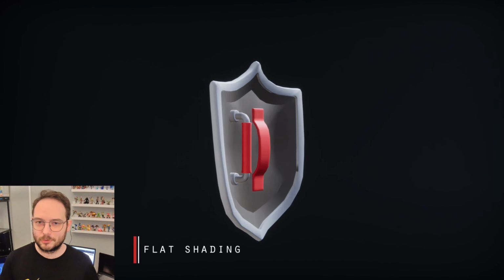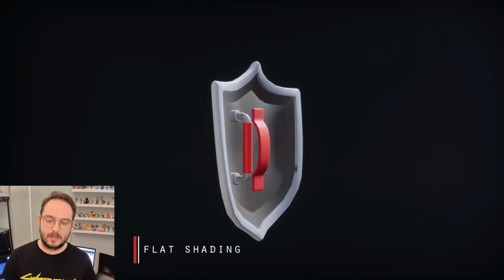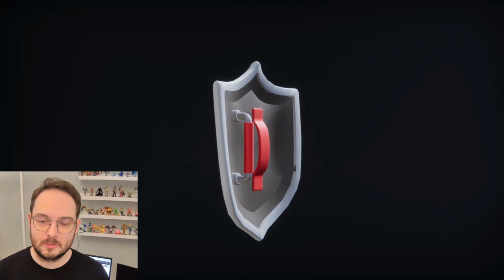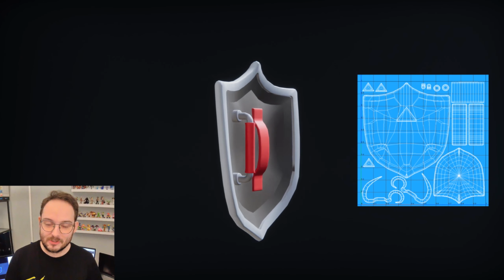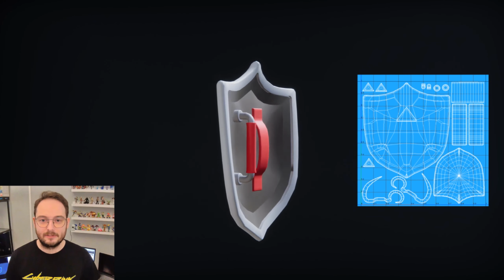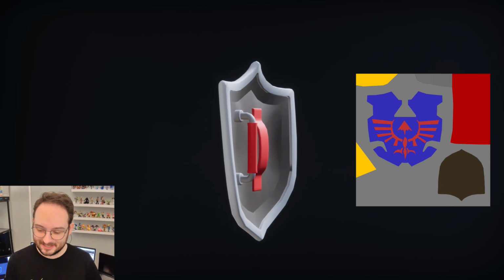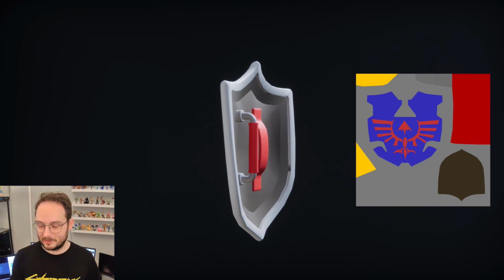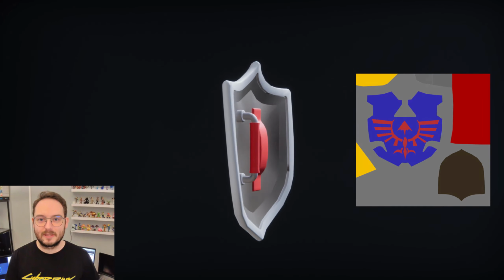So for the third version, I actually properly unwrapped the model like I would do for any other project, and that will give me a UV space to actually create a texture for. So I took the UVs into Photoshop, and for this one I just draw flat colors. I used the mouse, took the lasso, selected polys and just threw in flat colors, just to see what the bare minimum of the texture would be.